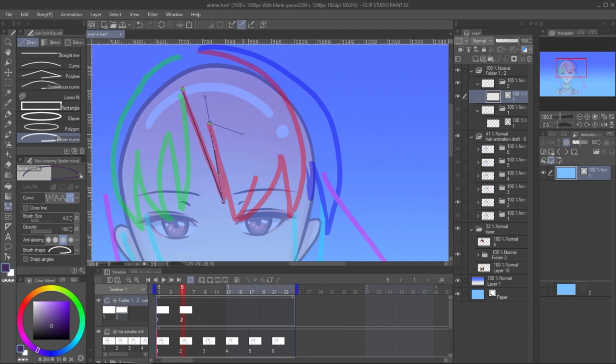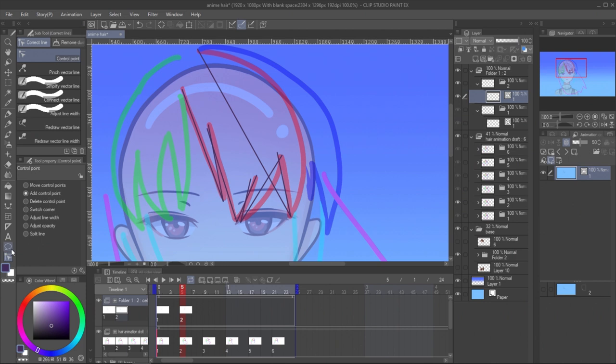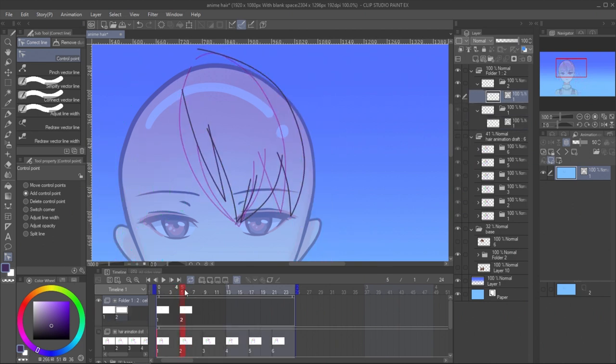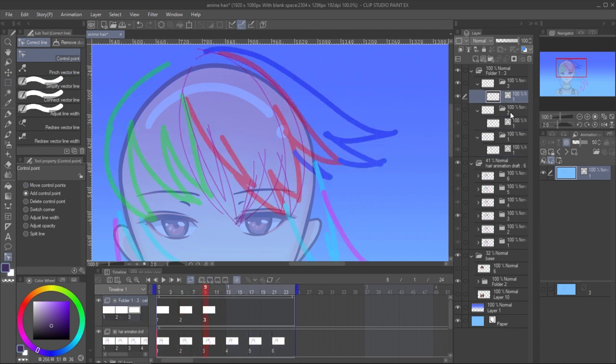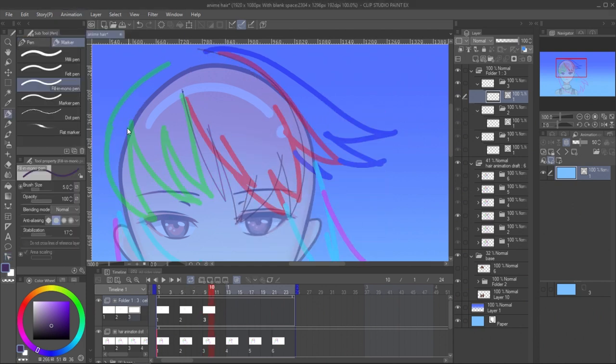If you make some mistake, right click to delete the previous node. You can also add a node. Use Control Point and set the mode to Add Control Point. Draw keyframes for all rough sketch keyframes.